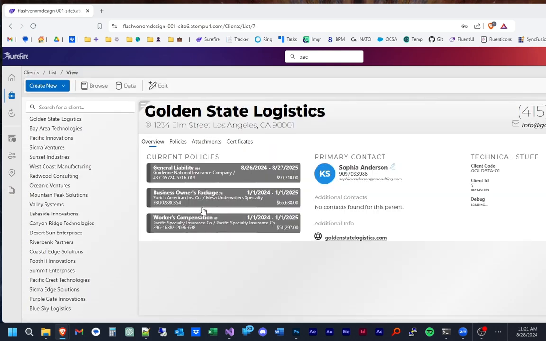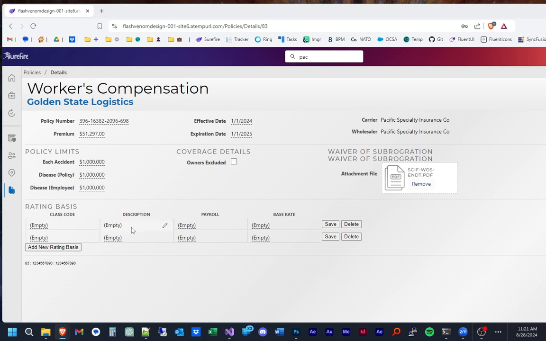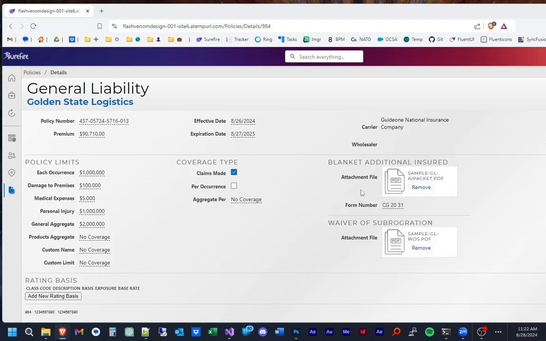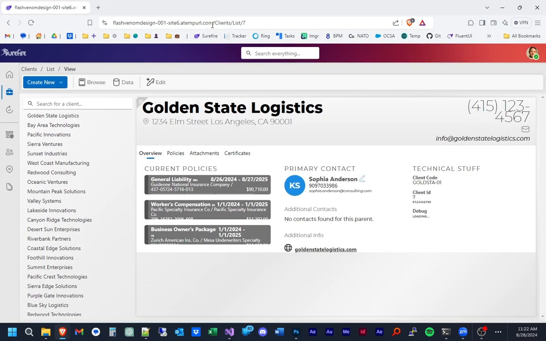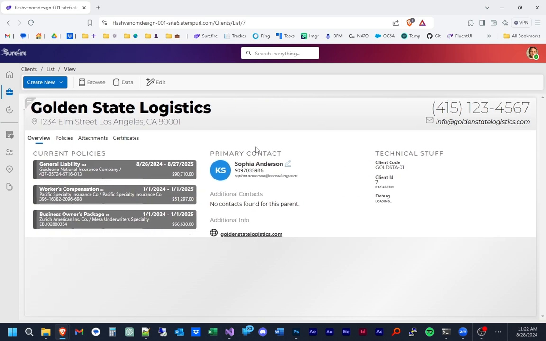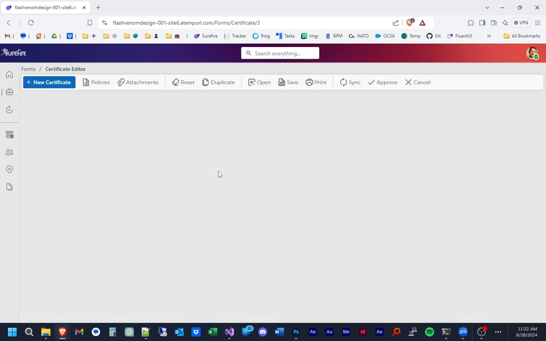Okay, let's go back to our client. Let's open up the work comp policy. You can add some rating bases here. So now that we have these attachments added, let's go back to the client. And let's expand it. And then I'm going to go to certificates, and I'm going to go to create new certificate.